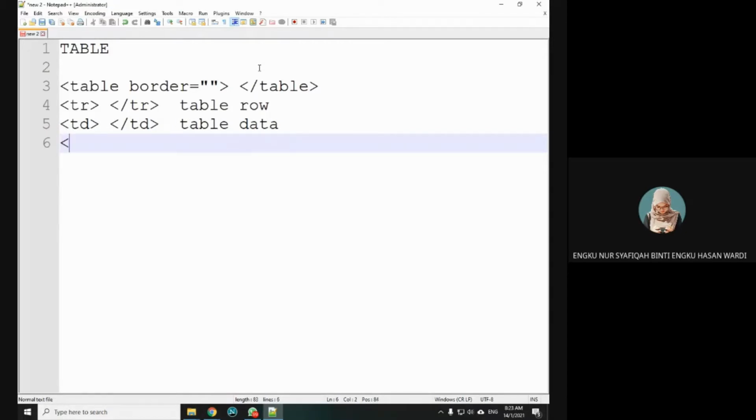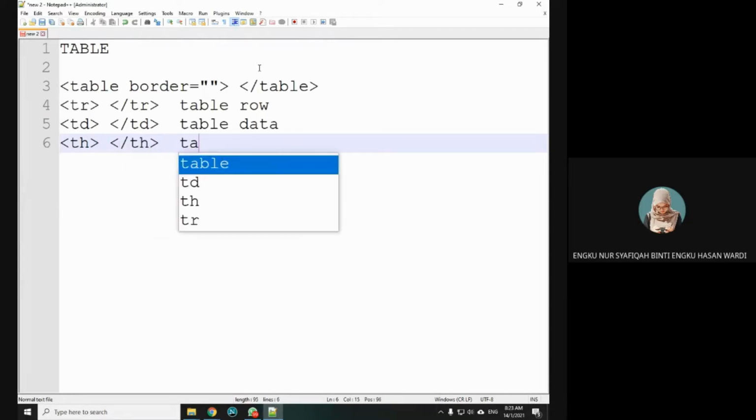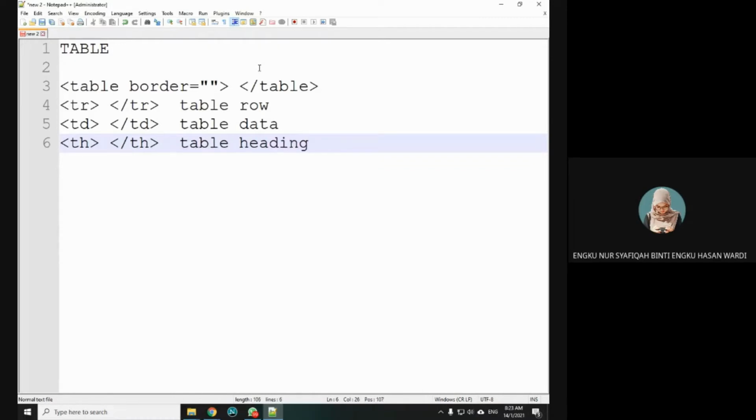And then we have TH. TH is for table heading.